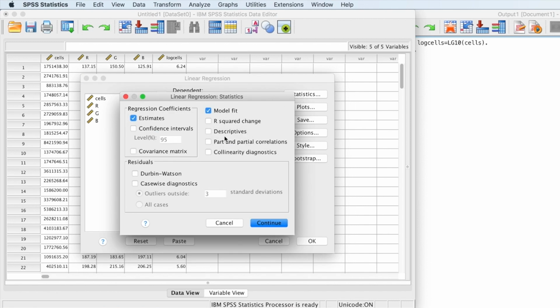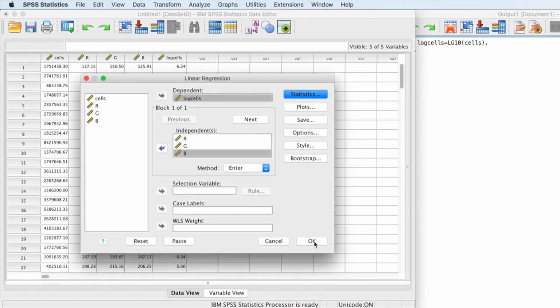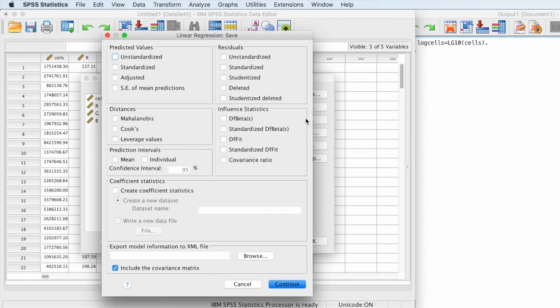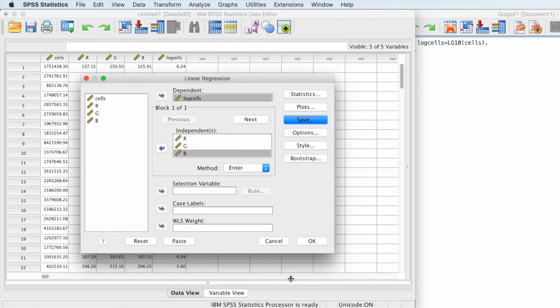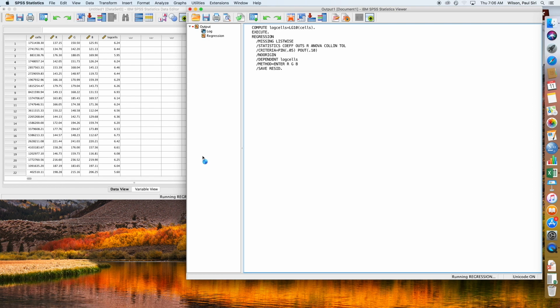I think we want to click on this collinearity diagnostics. So one of the assumptions of multiple regression is that the independent variables are not too correlated with one another. And so we want to see how red, green, and blue are not correlated with one another. And that will be reflected in the tolerances. So let's try that. And then, of course, you could save the unstandardized residuals and so on. But I've actually already studied that, so let's not worry about it. So click OK.